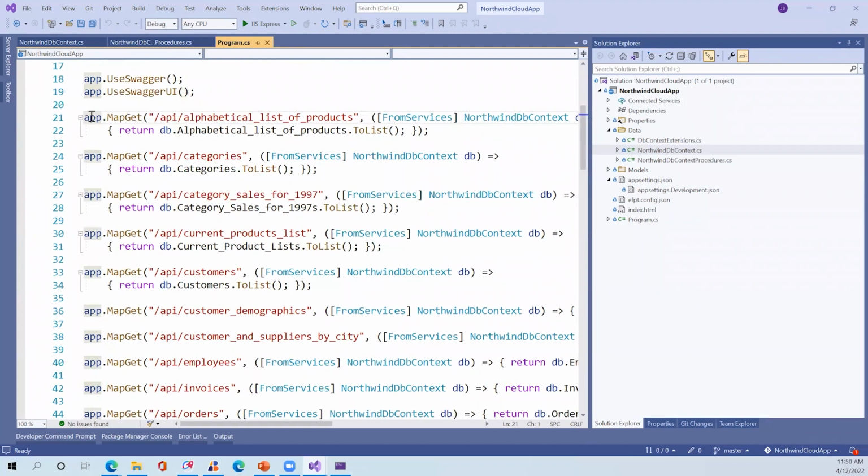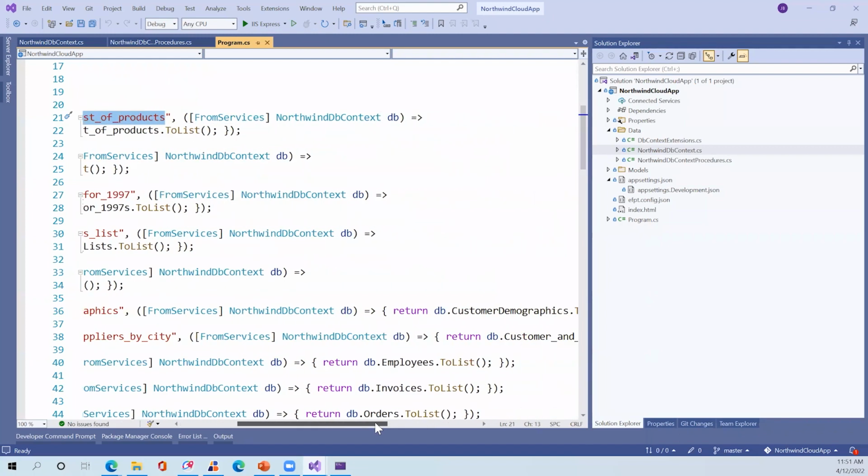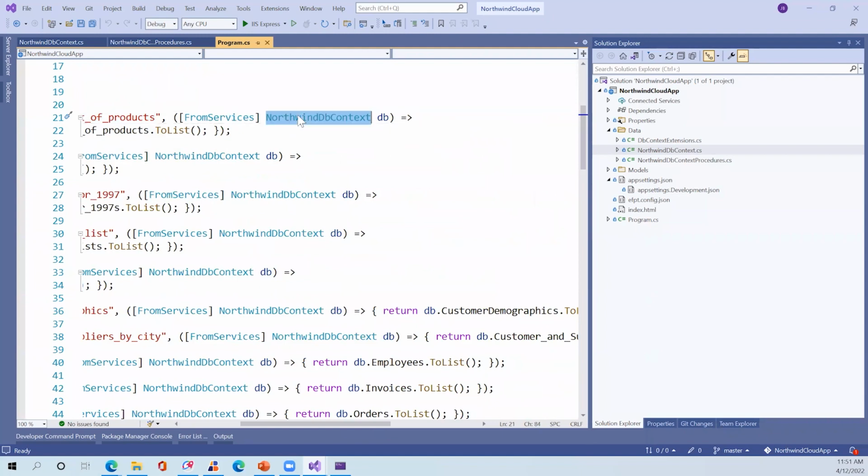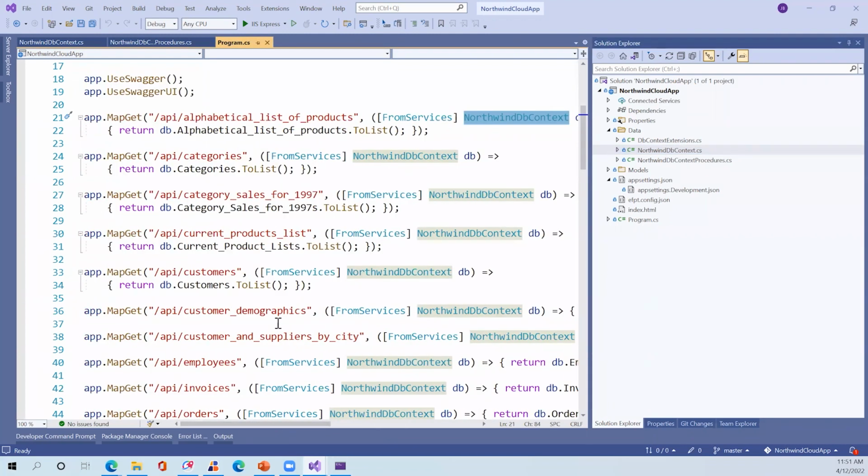And then I went ahead and determined what the name should be of my API. So in this case, I say app.MapGet, and then I want to tell it what the actual name of the API is going to be. Where is it going to come from? It's going to come from the Northwind DB context, which is here, which has all of the code to actually go query it. And then what am I returning? Alphabetical list of products to list.